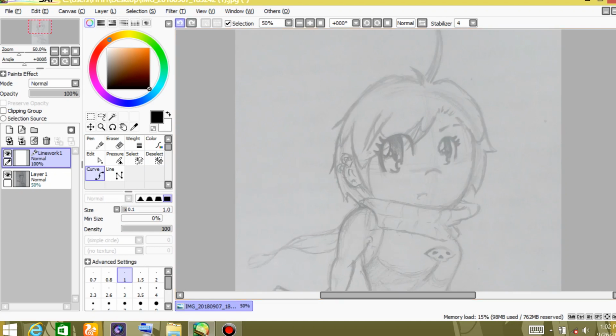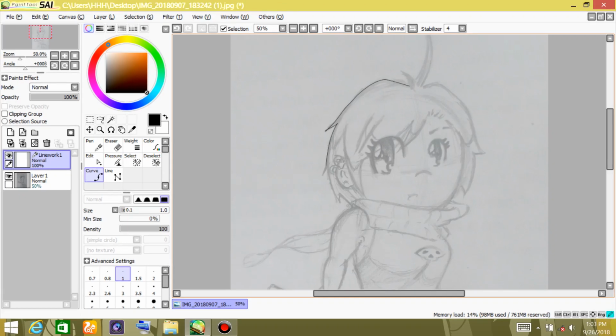So with this line work selected, you're just gonna want to trace around the drawing. I click, and click again for each point, just going around the drawing. So you get the point. You just use the line work tool and go around the drawing.